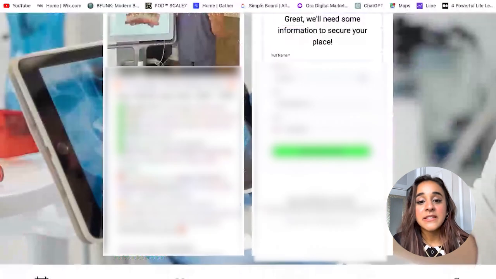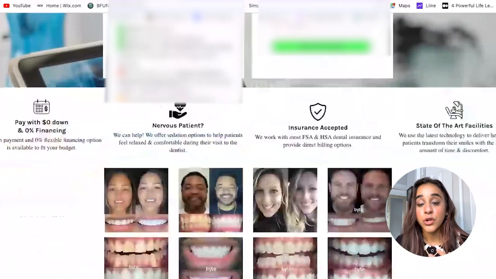Now, what happens is they're going to have all the offer information on this page, and we will work very closely with you to develop a very special offer for your practice.